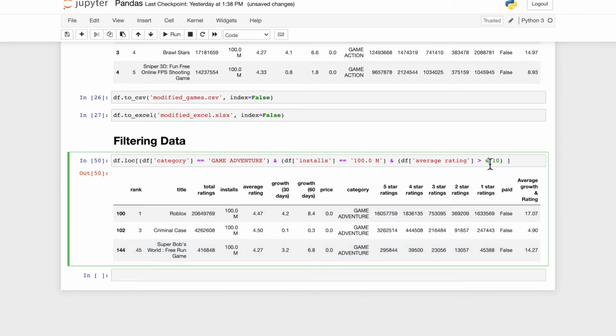So we went more specific just by adding and. First we had a data set of more than around 2000 games. I went more specific to find game adventure games, around 100 games. Then I went more specific, I wanted just 100 million installs. Then more specific, average rating should be more than 4.10. So I went more specific, and now I am left with just 3 games.